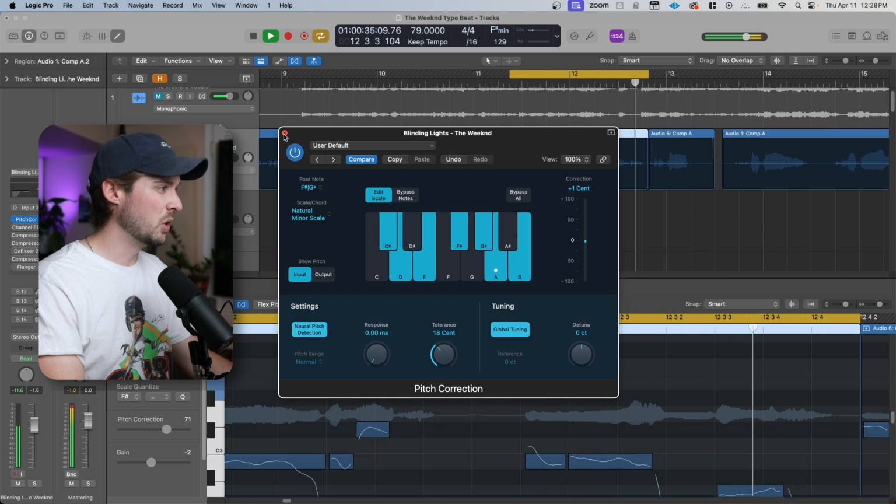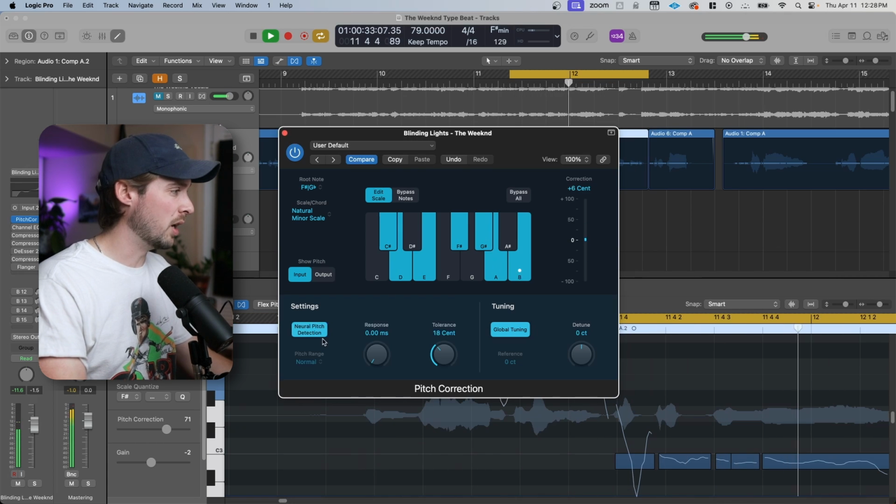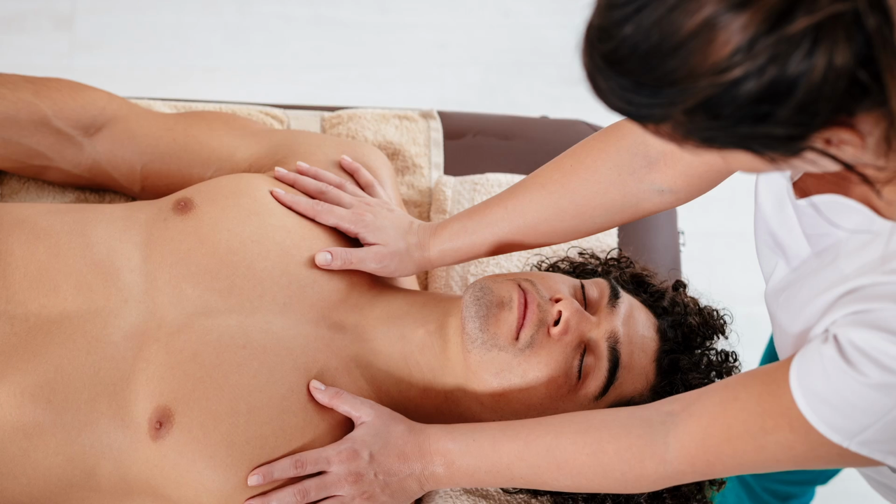You can hear that it's tuned, but it's flowing way better than it would have been otherwise. And there's a great overview of Flex Pitch so you can start using it on your songs and vocals. It is an extremely powerful tool that I find myself using a lot. And if you follow these steps, your vocals are gonna melt over your eardrums like a hot body massage.